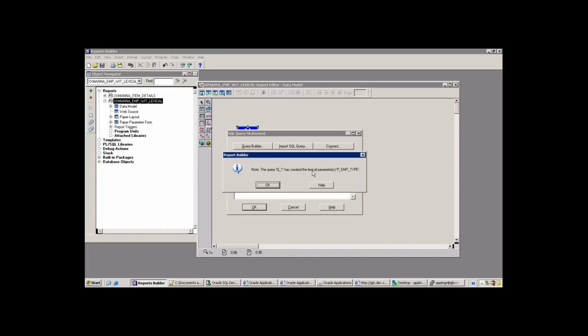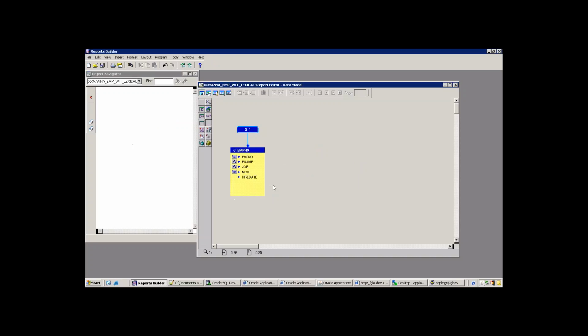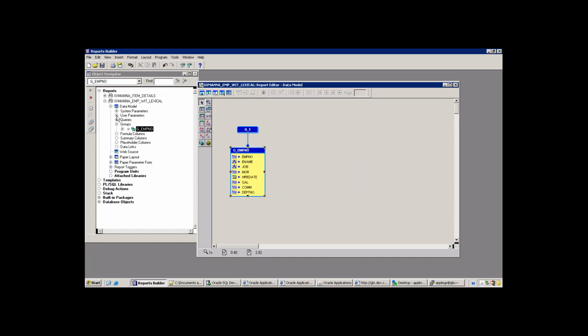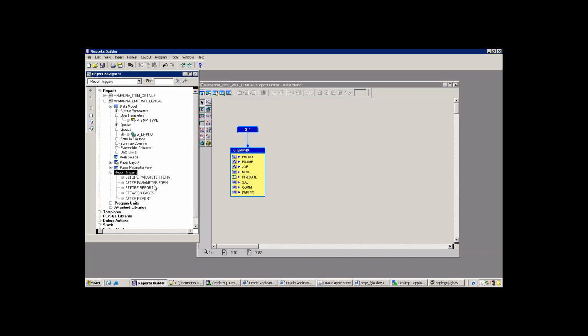It's telling the lexical parameter is created. Okay. Now what we have to do? Now at runtime we have to modify the where clause, right? But where do you write that remaining logic? That remaining logic has to be written in the report request.